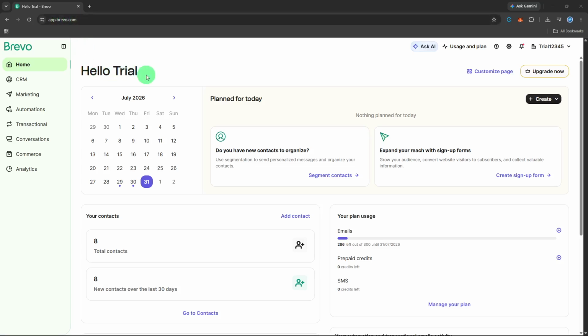Before you do anything else, glance at the account name in the top right corner. I've seen people jump into a client account or a test workspace by mistake, pause the wrong automation, and suddenly a live abandoned cart sequence goes silent. If you manage multiple Brevo accounts, this is your single most important checkpoint. Once you're certain you're inside the correct account, you're ready to move on.